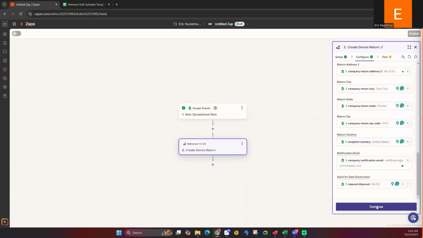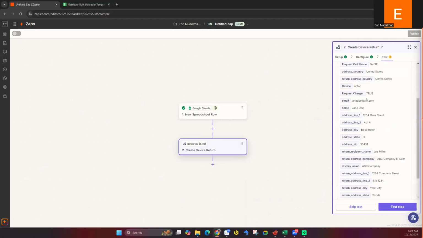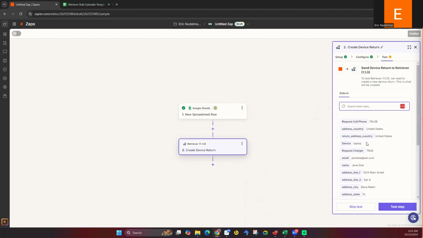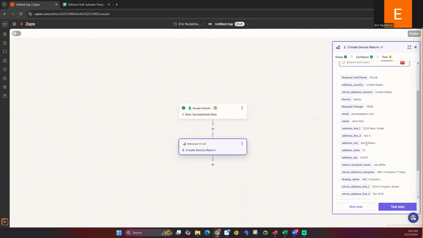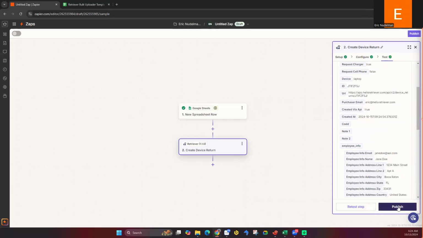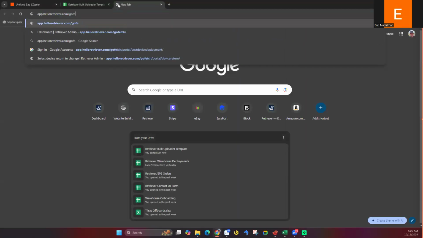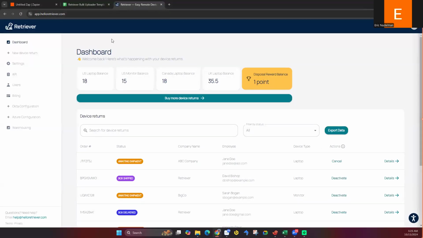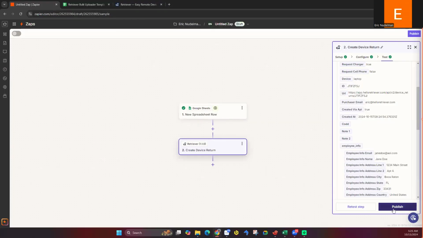Okay, continue. Give the data a once-over look. Right here, it's showing you that sample data from your spreadsheet. And go ahead and test it. All right, we got a successful test. So now if you were to go into your Retriever dashboard, you'll see that test that we just ran here. All right, so now you could go ahead and publish it.